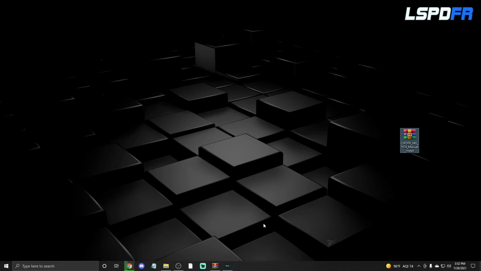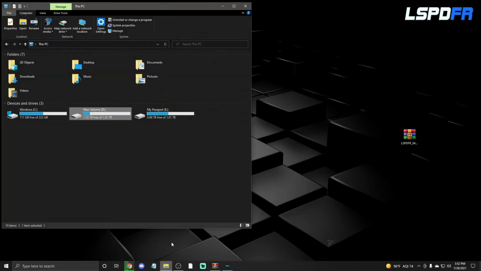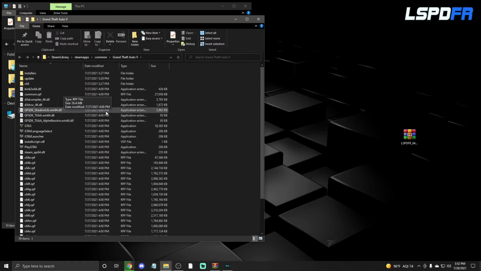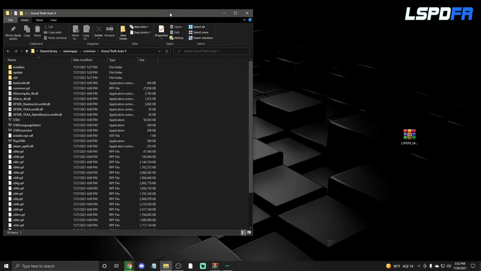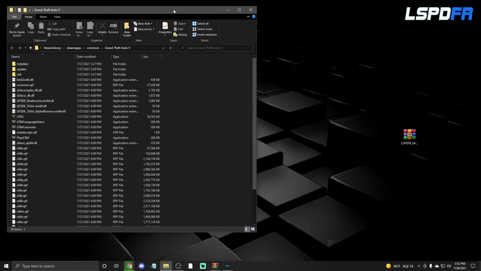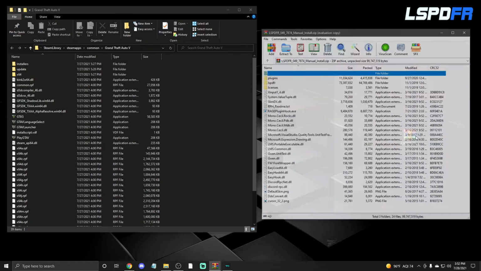Now that we have that downloaded, you're going to bring up your GTA 5 main directory, which I showed you how to get to, so just find it and pull it back up. Once you find that, like I said, it should look similar to this. You're going to open up your WinRAR.